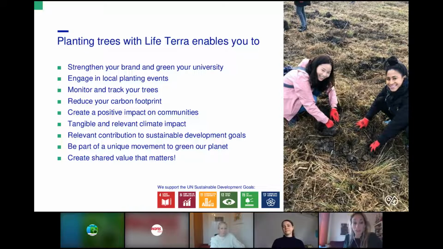Sometimes it's something that you can do on a very local level. Of course, we are depending on availability of land and access to land where we can plant trees. But most of the time we're able to find good locations to plant trees in a relatively local area to the institutions. So that makes it very accessible to plant trees in your own surroundings, in your own community.